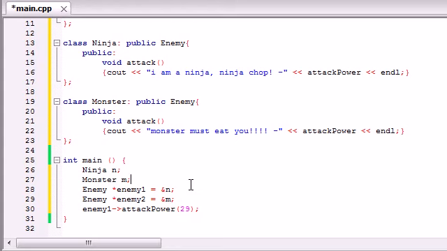So basically, before I go on, because a ninja is a type of enemy, this line of code right here is valid. Anything that an enemy can do, a ninja can do, because a ninja is just a more specific type of enemy. How should I say this? Every enemy has an attack power, so that's why we're able to do this. Every enemy has an attack power, and the reason it knows whose attack power to set is because it's a ninja object right here. Enemy 1 equals a ninja object.